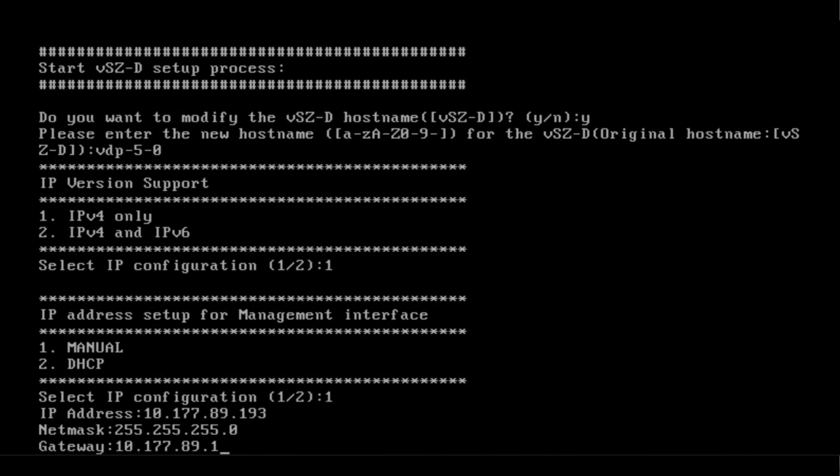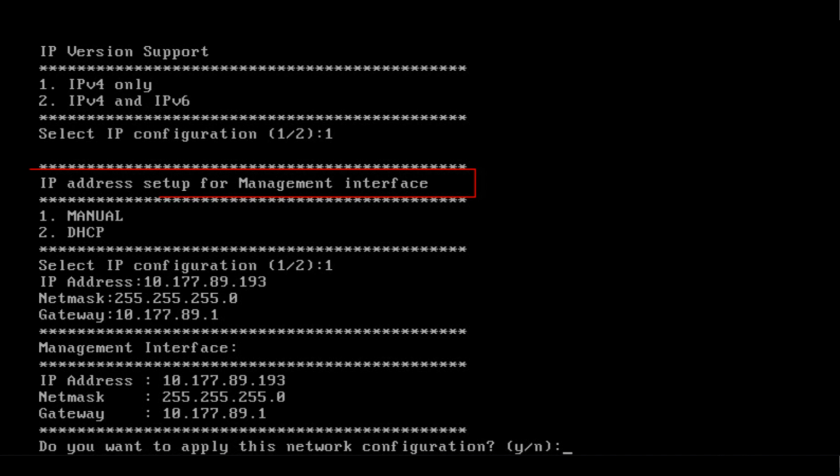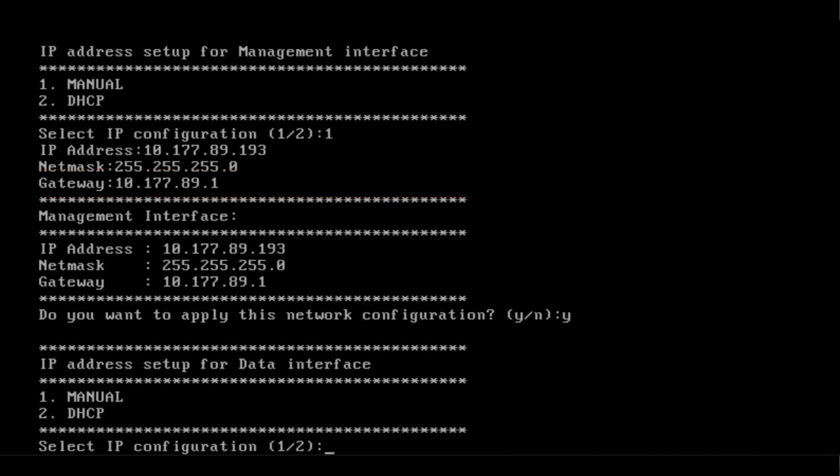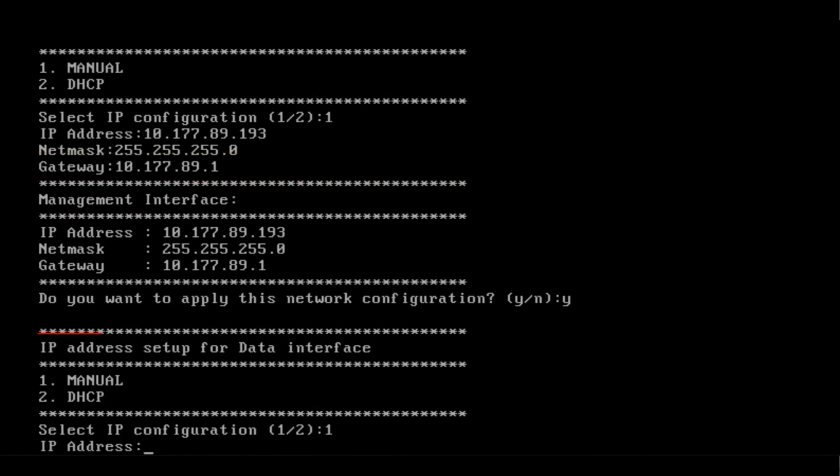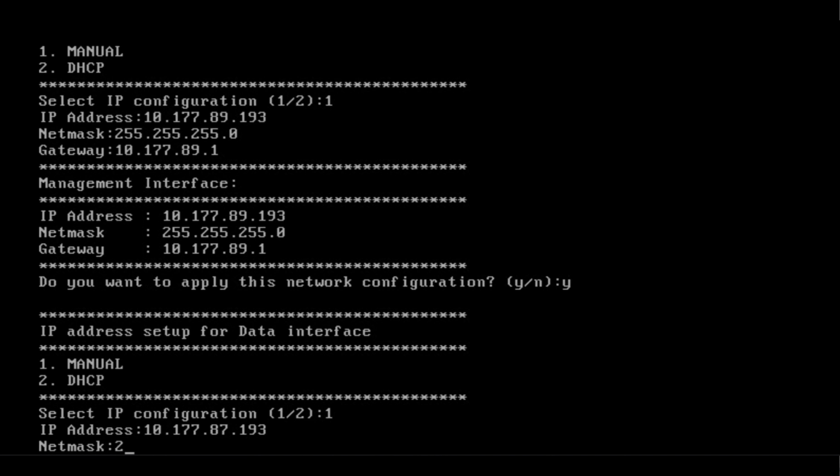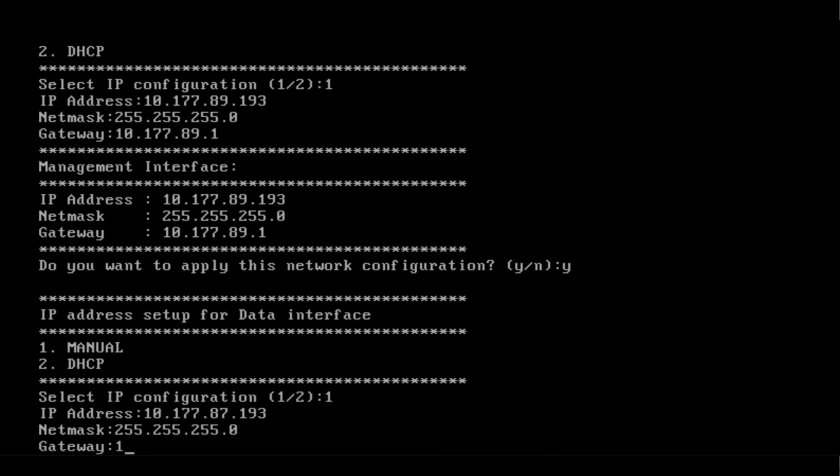Now, as we finish this up, one thing I want to point out, this is the management interface that we're configuring. That's always first in these installs. Now we're going to configure the data interface. We're going to do that manually or statically assign the IP address. So we'll go ahead and input the IP address. Now we're going to input the netmask. After that, we're going to input the gateway and confirm the settings.